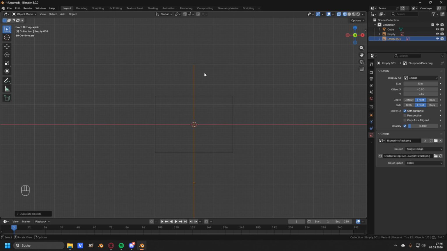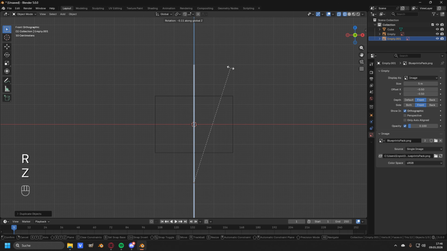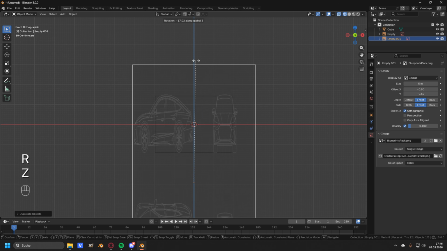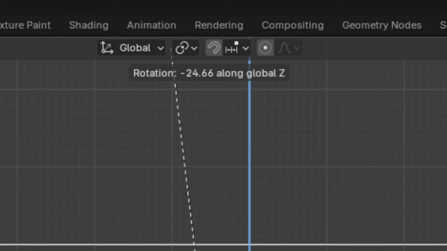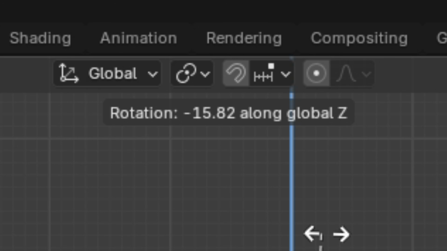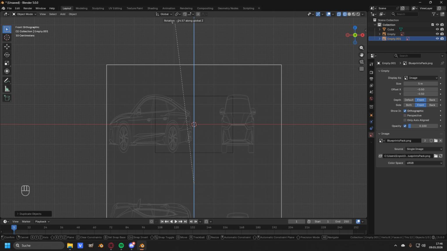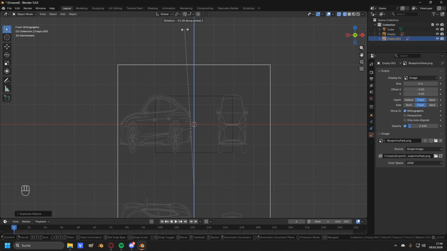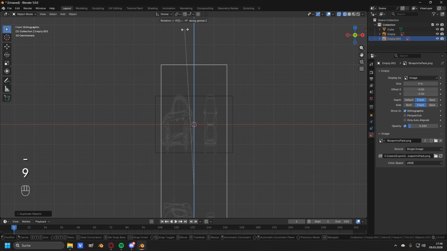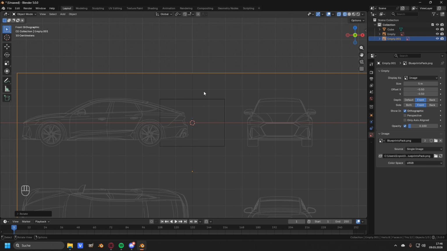Then with the duplicated blueprint selected, press R and Z to rotate this blueprint only on the Z axis, and at the top right here you can see that when you move your mouse the rotation value changes. In this case we need the rotation value to be at -90, so just type in minus and then 90 and press enter, and like this we have rotated this blueprint by -90 degrees on the Z axis.